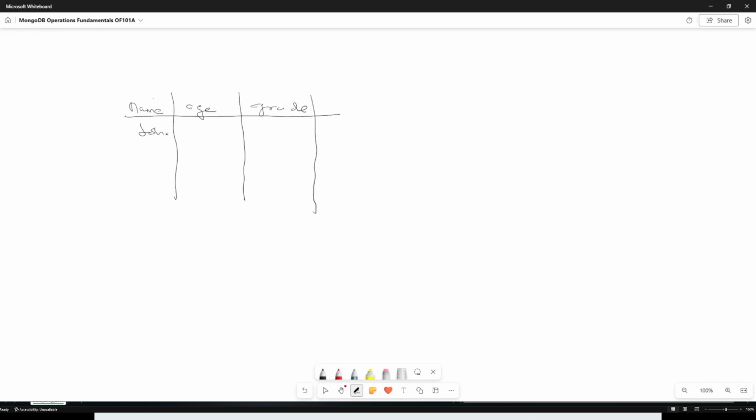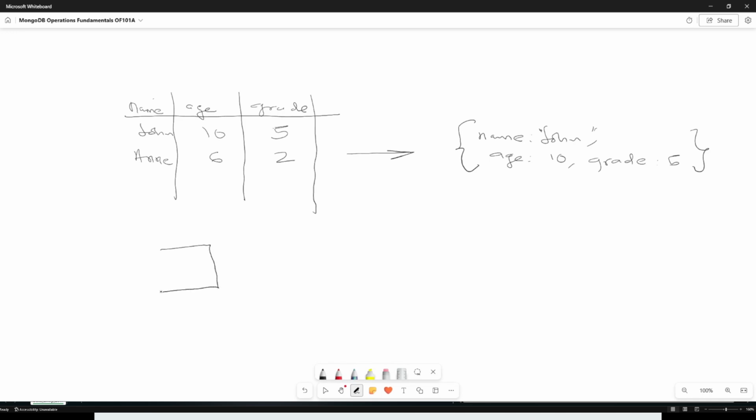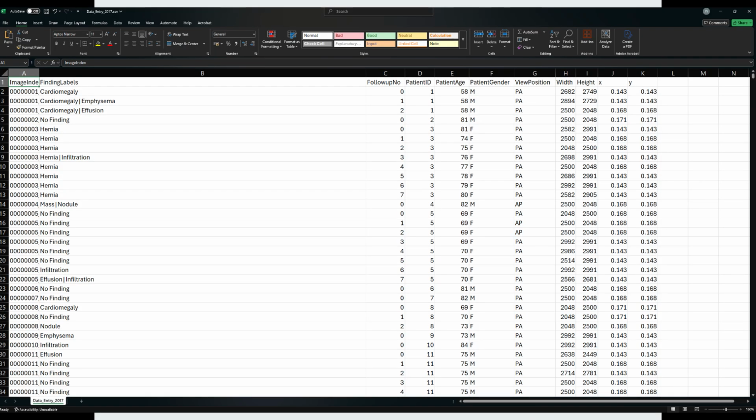I have a CSV file that contains just over 100,000 data points. So what I'd like to do is import this into MongoDB. This might be the first stage of my digital pipeline. What I'd like to do after I've imported this data is enrich it with vector embeddings.